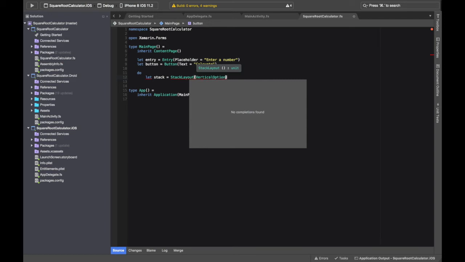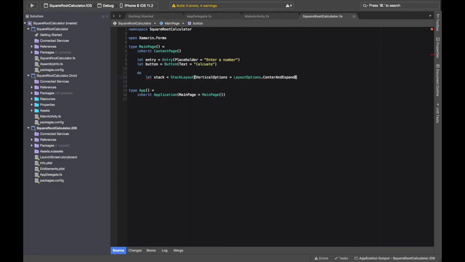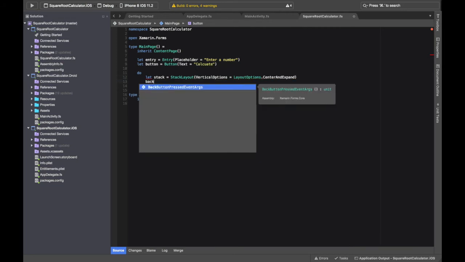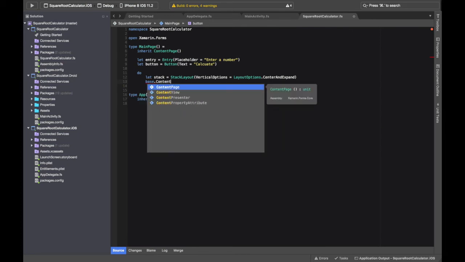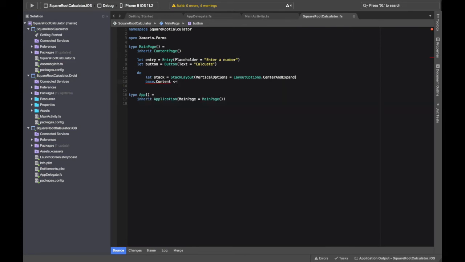And we'll just center this in the UI. So vertical options equals layout options, center and expand. There we go. And I'm just going to assign that to the UI. So we can use the base keyword. We need to assign that to content. And then we can just set stack here. So that's all done now.